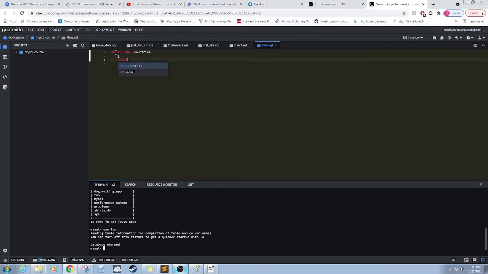I'll start with country ID. Make that an int, obviously. Auto increment, and start with the country name. I think I'm just going to call it country. Make that varchar, and I'll just put 100, even though I don't really need that much.